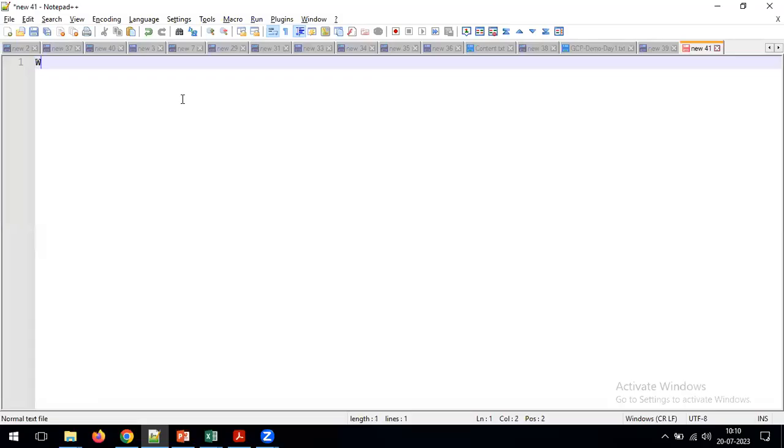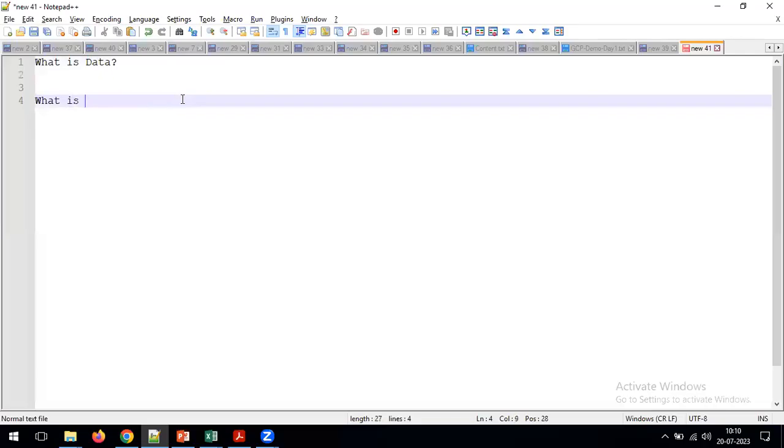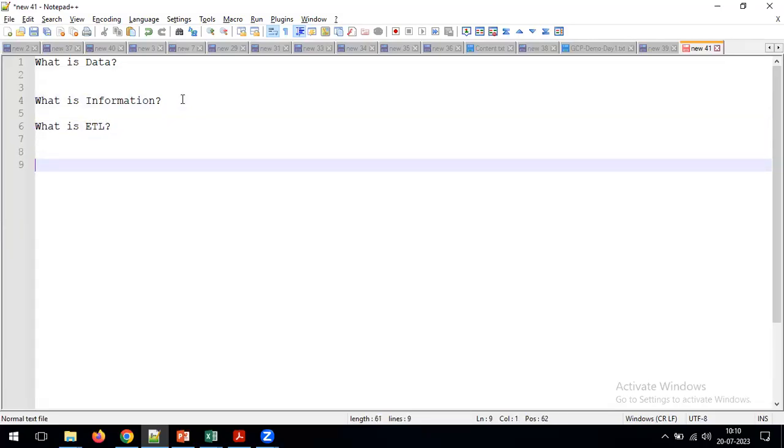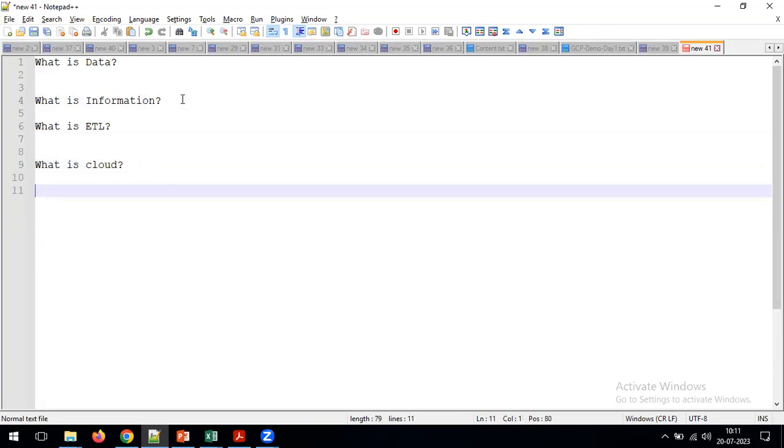Yesterday we discussed what is data, what is information, what is ETL, what is cloud at a high level, and then our course structure. These are the topics we covered as part of yesterday's session. I will quickly go through all these topics one more time. I will take 5 to 10 minutes for a quick recap, then we'll continue with today's session.